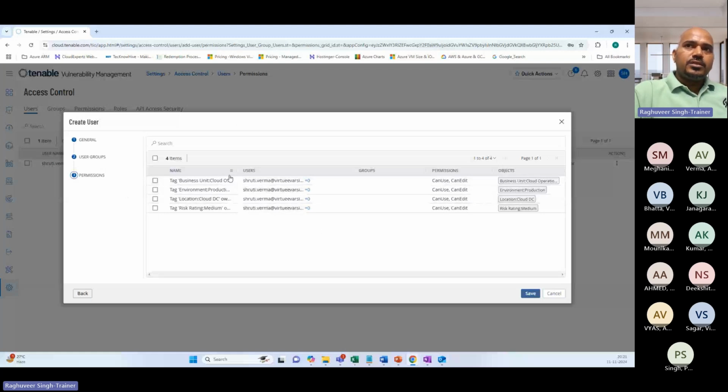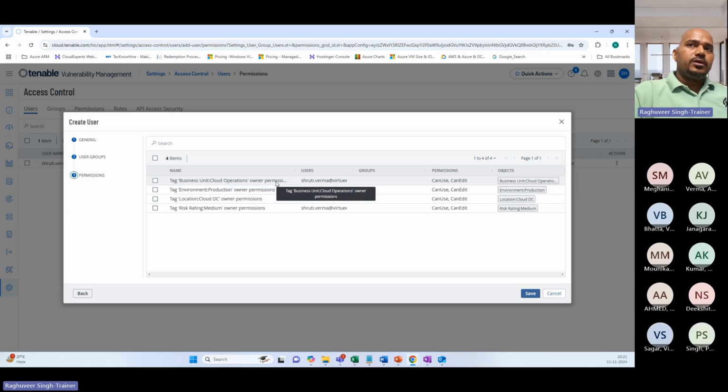Now over here you can see some tags I've already created, for example, business unit, cloud operations. And this business unit cloud operations has owner permission. So if I select this permission for the user that I'm creating, Amit would have owner permission on the cloud operations business unit, which has all assets tagged to it. Or if I select this tag, which is cloud DC owner permission, then Amit would have owner permission on this tag. So right now, don't get confused.